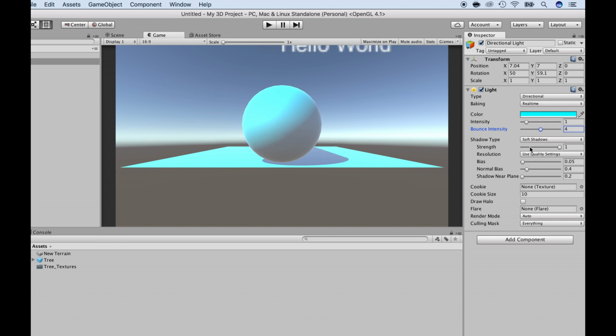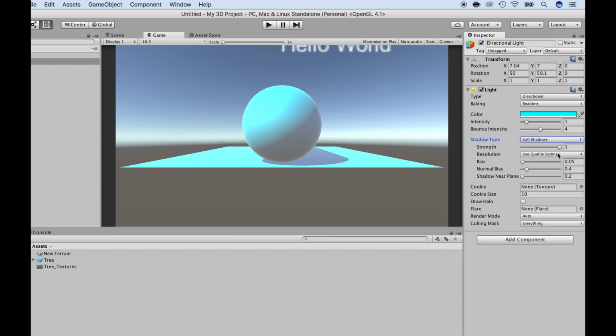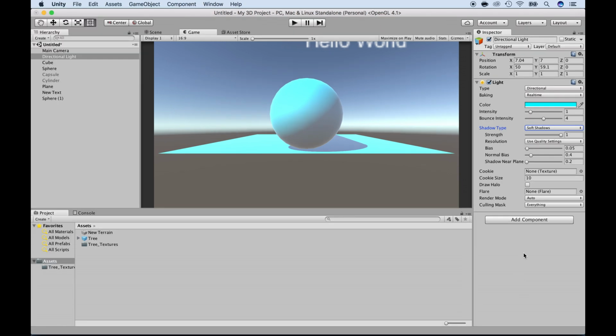Alright, and you can change the shadow type from soft to hard, and the hard is just like a cutout, or you can have no shadow at all. You can remove the shadow. Now in some cases it's good to have no shadow, but usually the best way to go is with soft shadows. If your game is too slow, that's usually something you want to do, get rid of the shadows. So you put no shadow and your game will go faster because a shadow is expensive performance-wise. Alright, so that's all I wanted to say about the directional lights.